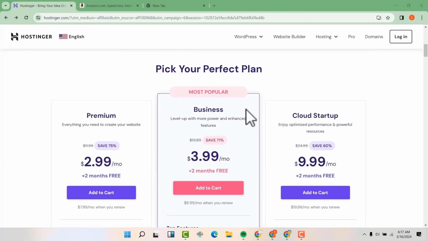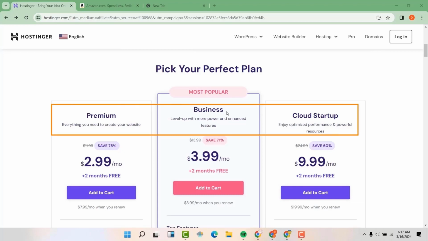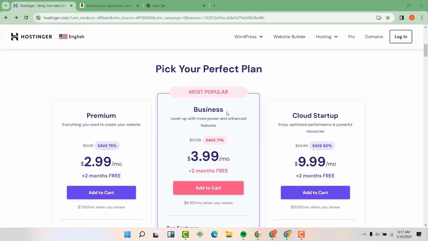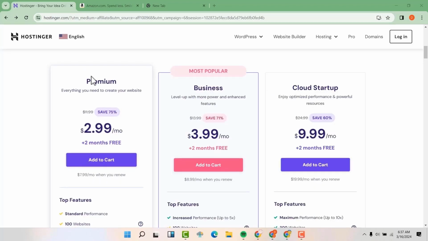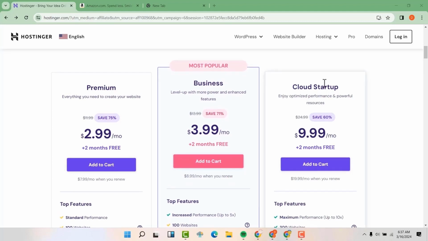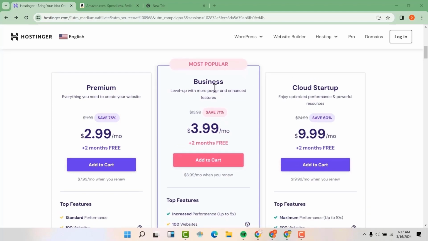Now, if you scroll down, you can see the 3 plans available. You can choose any based on your budget. But before you do that, let me highlight some of the features you'll be getting. Now we have 3 plans: Premium, Business, and Cloud Startup. Now we are going to choose the most popular, which is the Business plan. And you can see we are getting it at $14, but it's now at $4. We have around 2 months that are free.